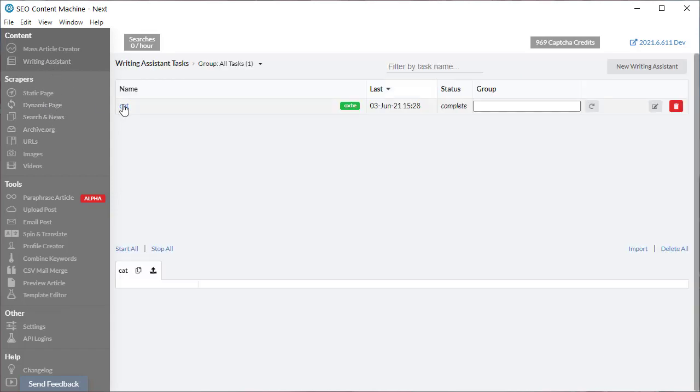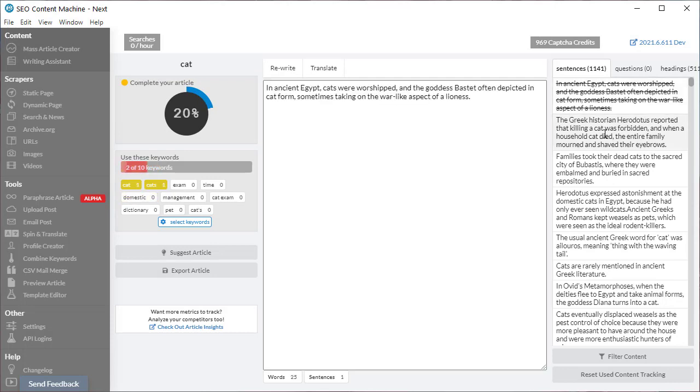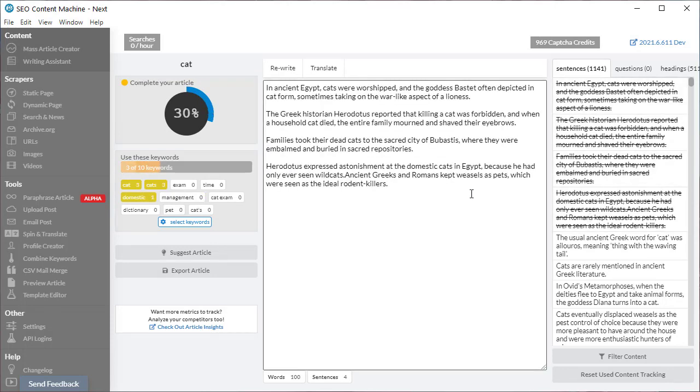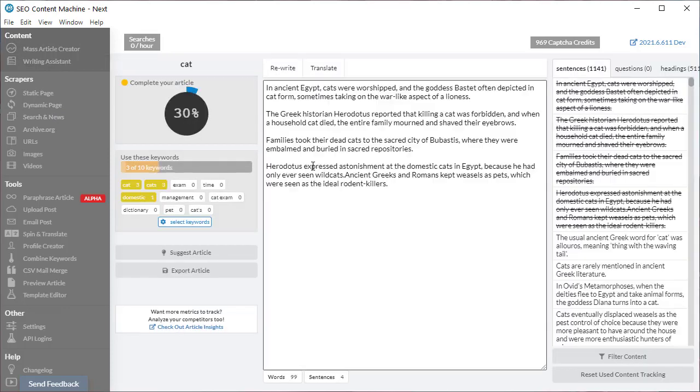Going back to the writing component, when you are adding sentences into your article, the tracking of what you've used is now saved. So if I was to click out and then click back into my article again, you'll notice that it's actually remembered which sentences I have used. If I want to reset this tracking, there is a button now that says Reset Use Content Tracking. I just click on that and you'll notice that the strike-throughs have been removed.